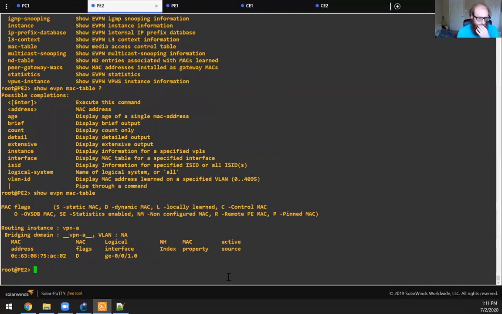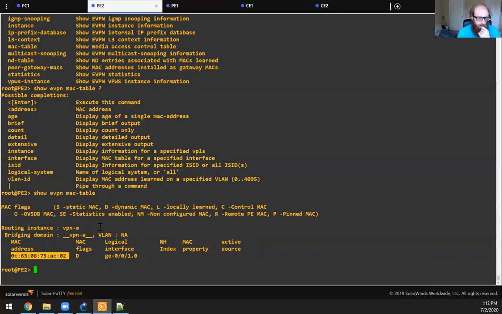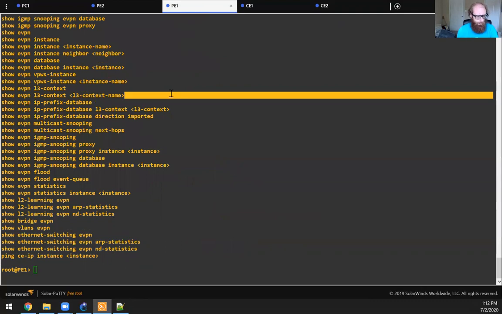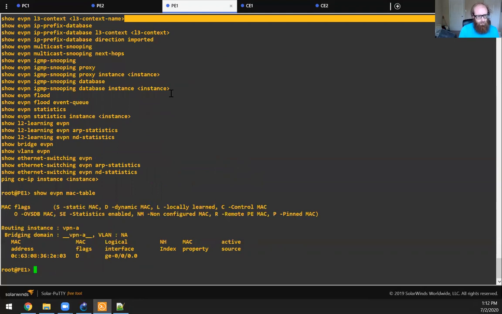Okay, so here's the MAC address table for EVPN. So I am learning on PE2, I am learning something across PE1. It looks like I'm not learning anything for PE because this port goes to CE2. So I would think I would need to learn something across 000 as well. Yeah, so I think I'm not learning enough.